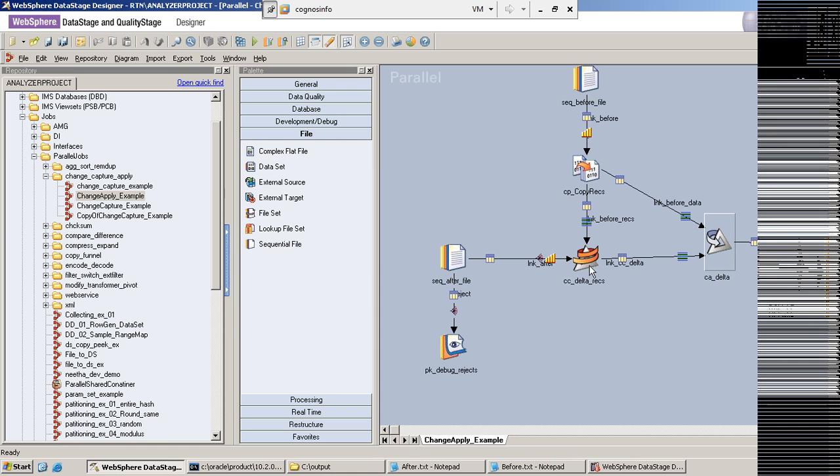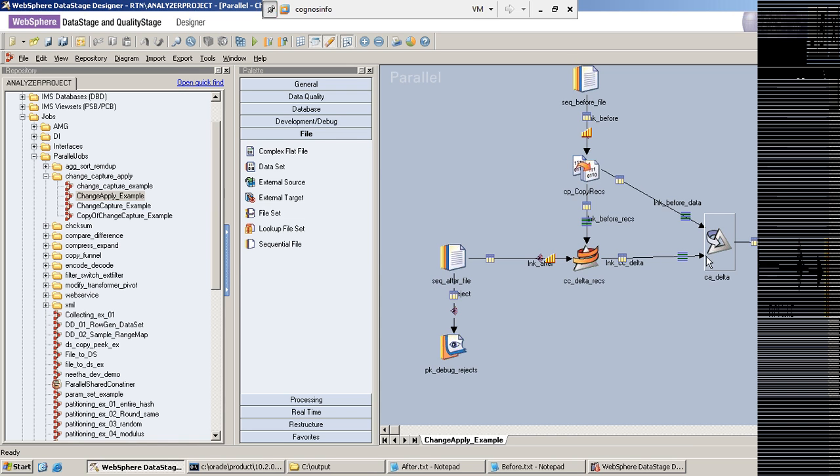So once this output is coming right from the change capture, what is the purpose of change apply? It will take the input coming from the change capture stage. It identifies what the output from change capture is: each record's category, either copy, insert, delete, and so on. It will use the before data set and make the modifications, converting the complete before data set into the after data set.